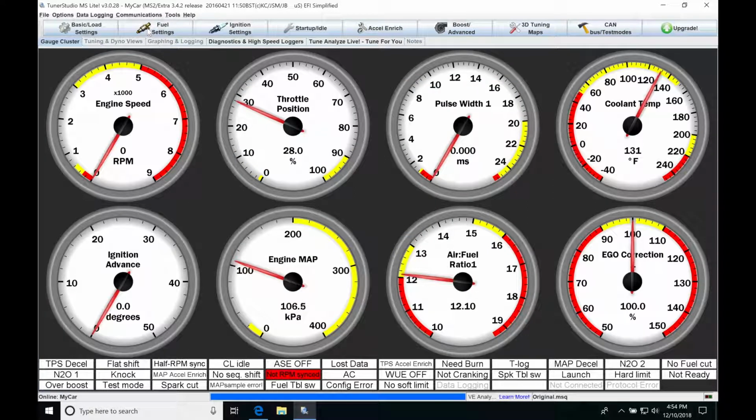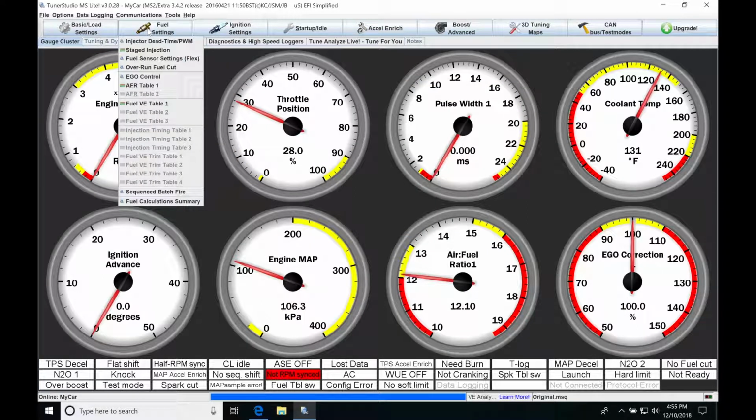We can see under fuel settings, this is going to be the things pertinent to anything related to fuel in our Megasquirt. So our injector dead time, if we have staged injection, any kind of closed loop feedback control using a wideband, we're going to be seeing we have our air fuel table, our main volumetric efficiency table, and then anything else that's associated with this.